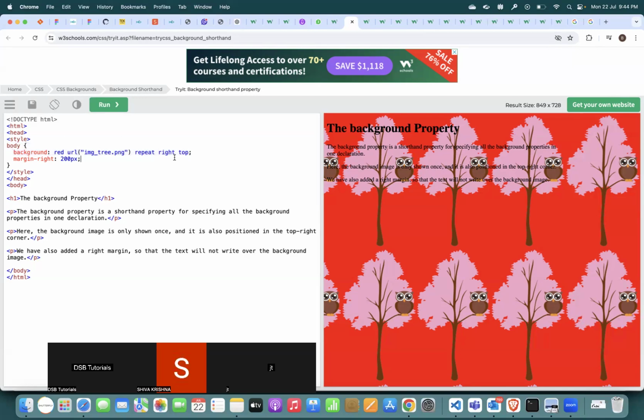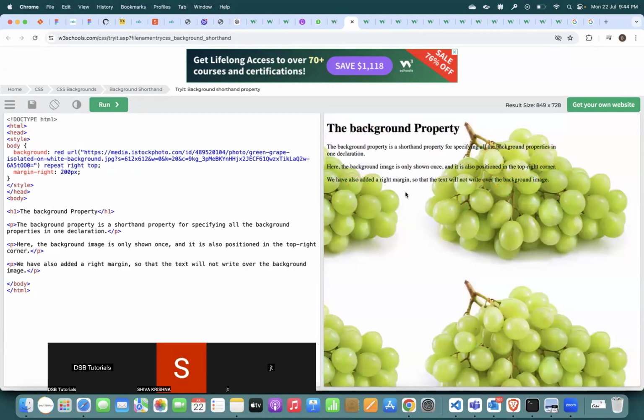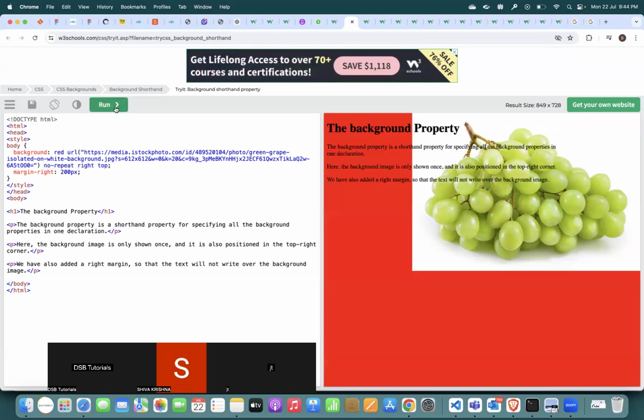We can write the shorthand property and change images also. If you need any image, directly place it here. You can see multiple images. If the image doesn't need to repeat, then you can add no-repeat and only one image will display. And the background we can change from red, because the red is not displaying, so we'll change to white.